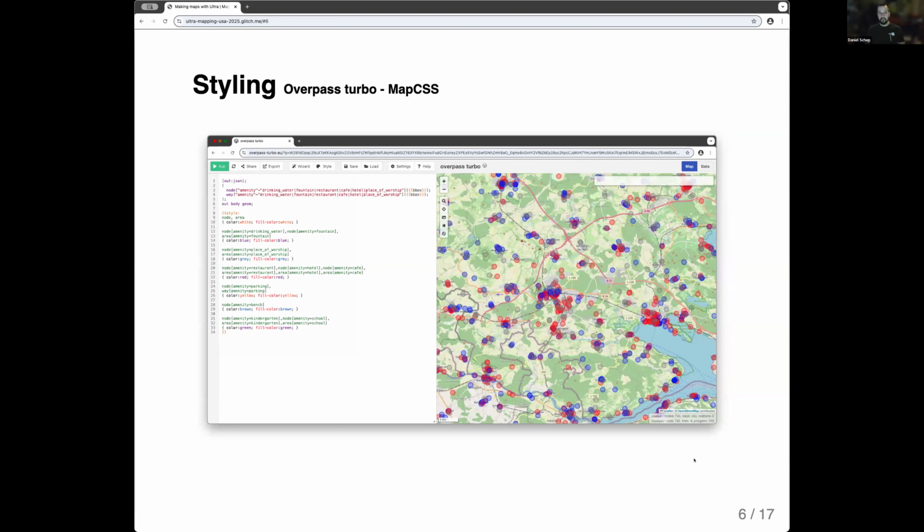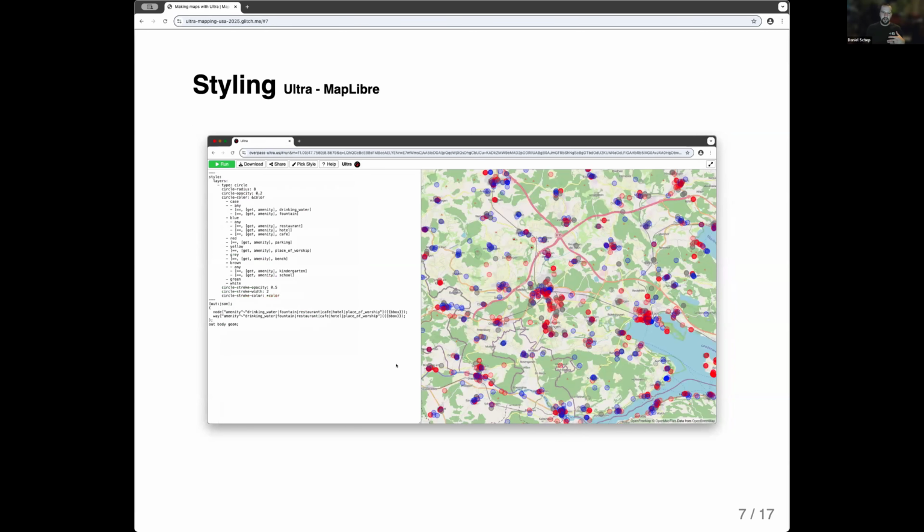As I mentioned, Overpass Turbo was stylable using Map CSS, which is effectively CSS syntax, but instead of styling an HTML document, you're styling map features. But as I mentioned, I did not know how to use this, and I already knew an existing styling language. So Ultra allows you to use the MapLibre style specification to achieve pretty much the same results.